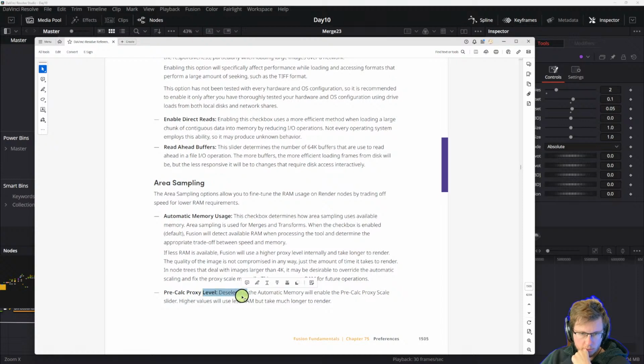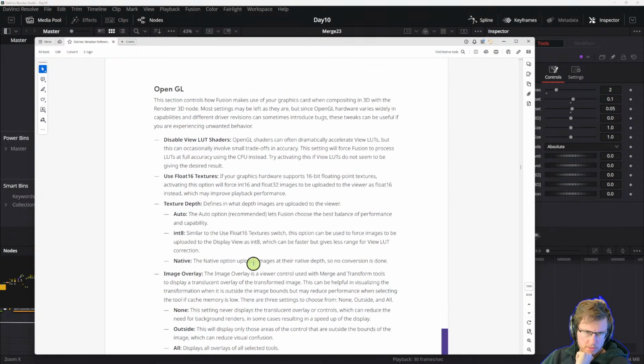The pre-calc proxy levels, deselecting the automatic memory will enable the pre-calc proxy scale slider. Higher values will use less RAM, but take much longer.